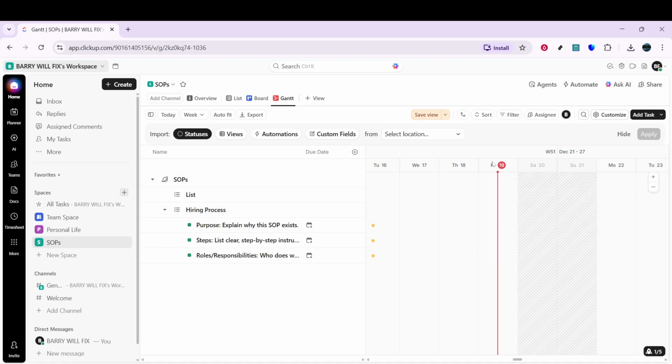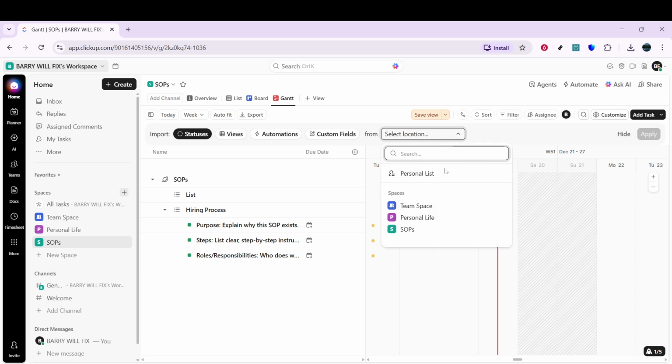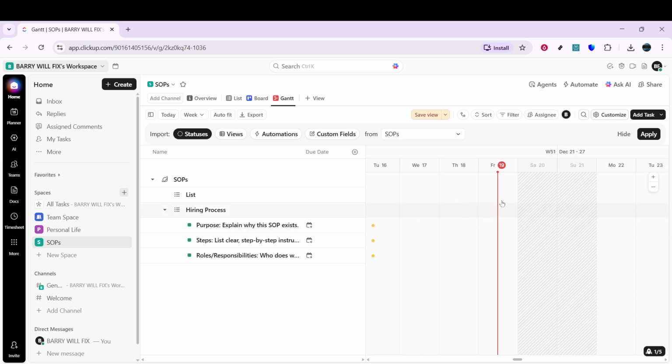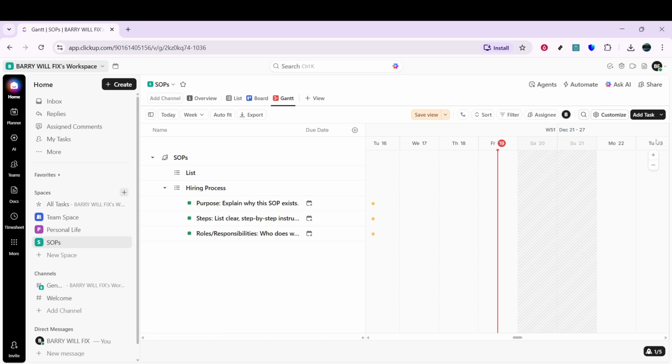Keep an eye on the date range too. If your timeline is zoomed into a narrow window, tasks outside that range won't be visible until you scroll or adjust the zoom. Once those dates are set, your tasks will automatically appear on the Gantt chart.